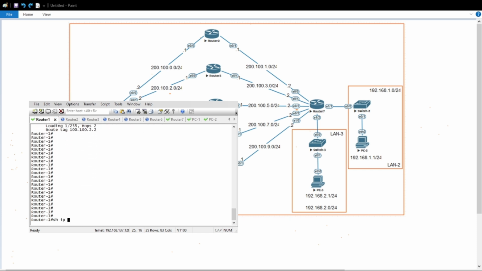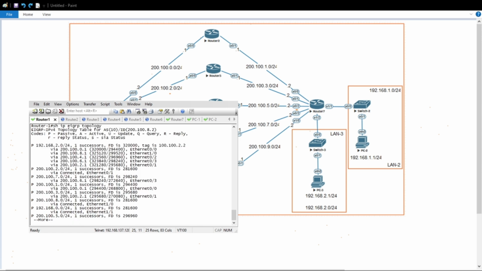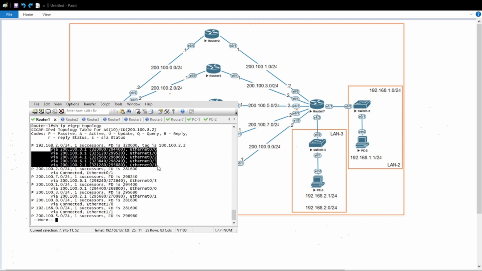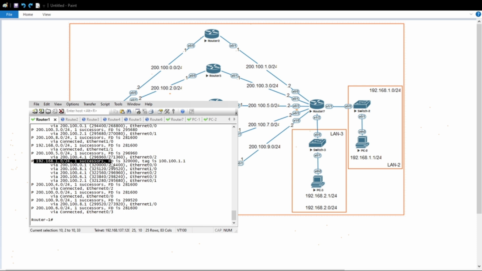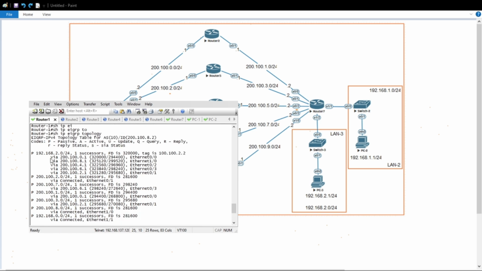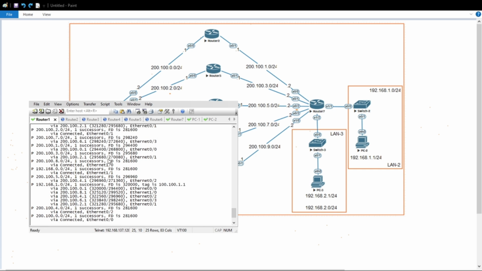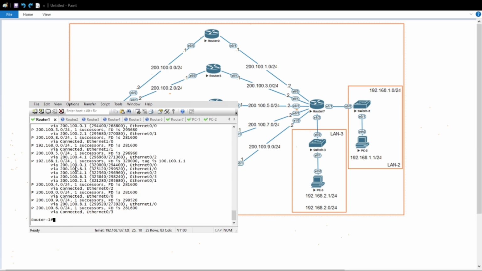show ip eigrp topology. Here we can see that for the LAN 3 network 192.168.2.0, in the topology table router 1 has 5 paths and all the paths have different metric values. Same thing for the LAN 2 network 192.168.1.0, router 1 has 5 paths with different metric values. The first path, via router 2 200.100.0.1, has the lowest metric value. Same thing for LAN 2. That's why router 1 will select this path as the best path.